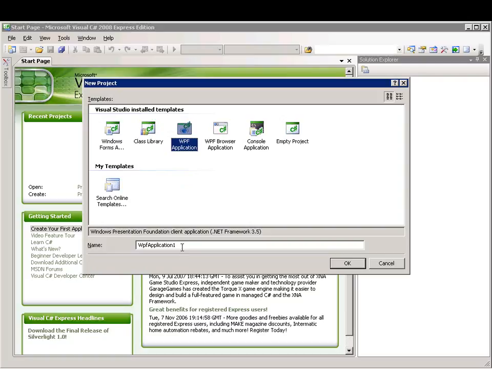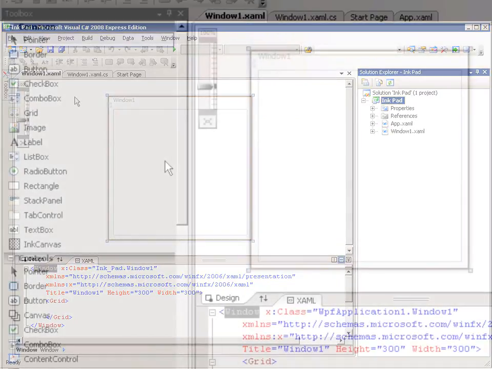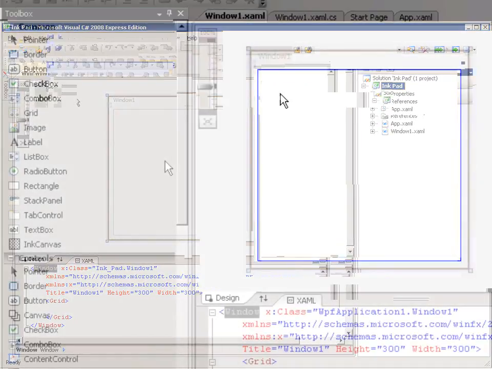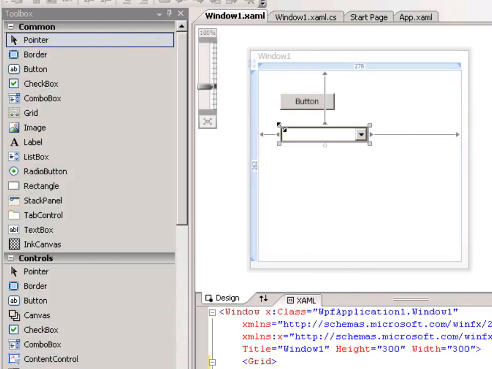I'll create a new WPF application by clicking File, New Project, and then selecting WPF Application. I'll call this InkPad and click OK. The WPF window you see in Designer View is a visual representation of the window that will open when your application is started. In Designer View, you can drag various controls from the toolbox onto the design surface.